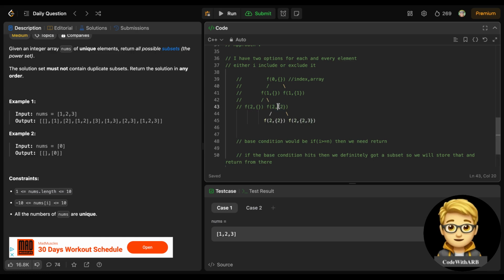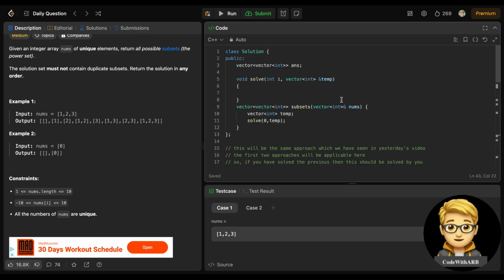But if I simply pass this array by value, that will take an extra time complexity, which we can't afford, because it makes a copy if you pass it by value, not by reference. That's why I pass by reference here.